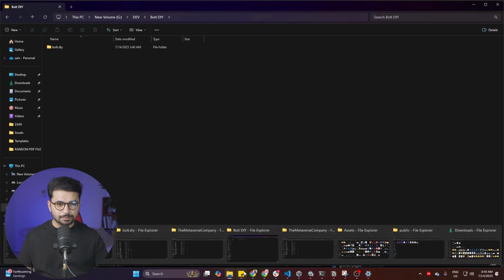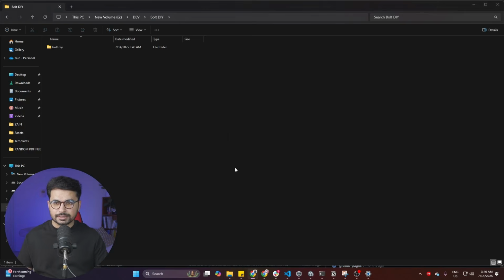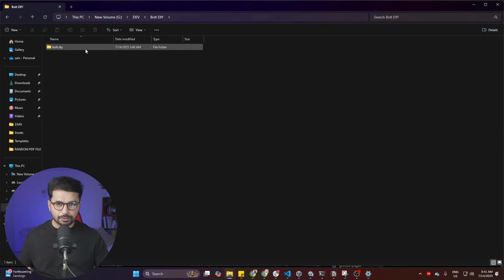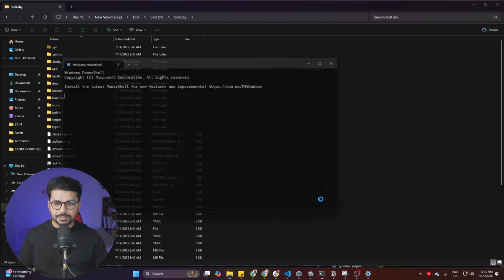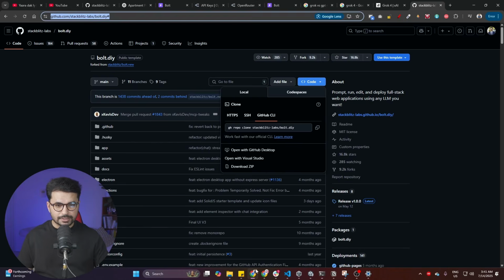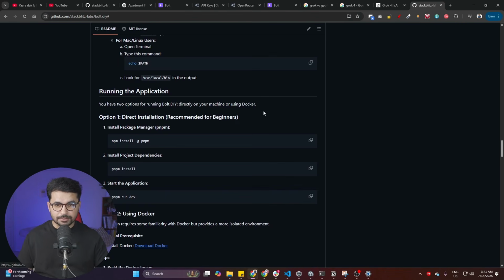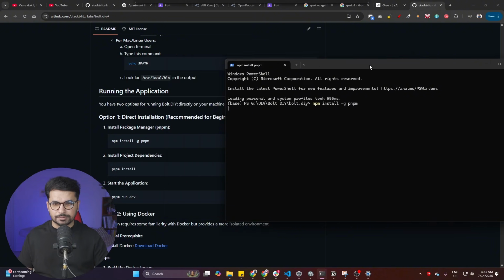So for this GitHub repository, you can either click on download and open it directly inside your computer, or you can simply clone this repository. Once it is done, simply open that, again right click, open in terminal, and now you are inside this GitHub repository. After that, simply scroll down and go to this particular section, which is running the application. After that, simply copy this first command from here and run this command in here, and it will just install some of the packages.